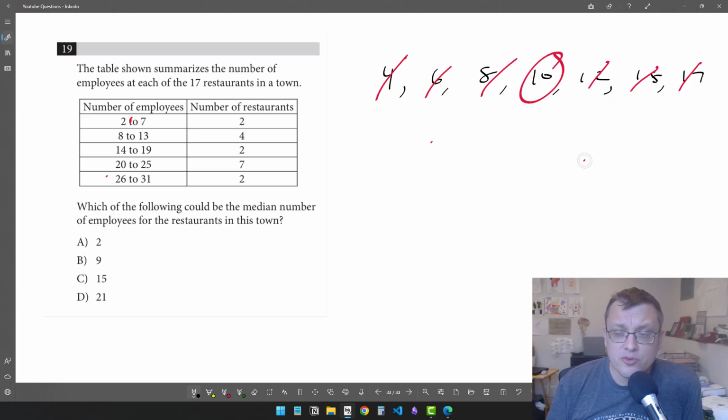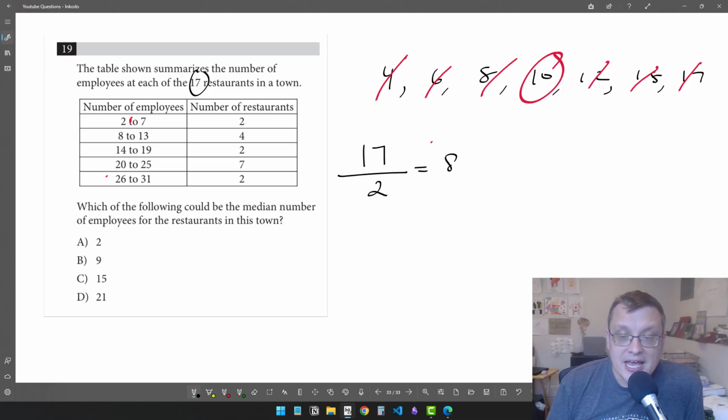First, let's find the total number of points in our data set, in this case, the total number of restaurants. We could add these all up, but they also just tell us that there's 17. So 17 restaurants. Divide the total by 2. In this case, we get 8.5 since we're dividing an odd number by 2. So we're going to round up that result.